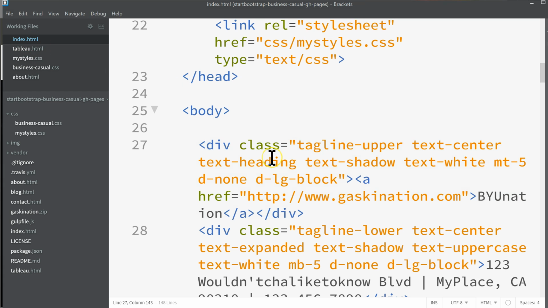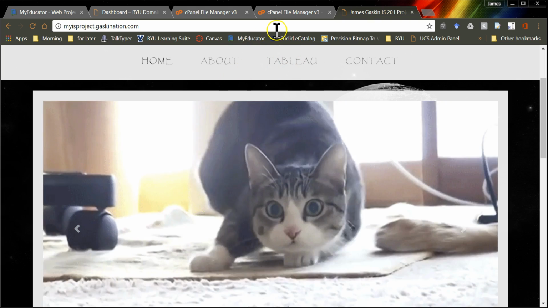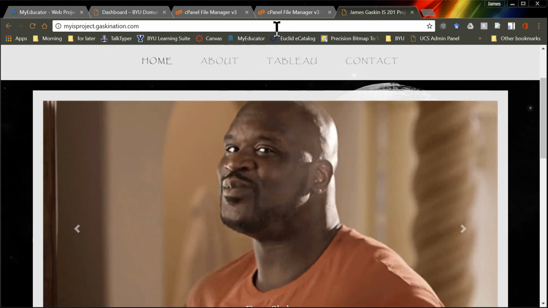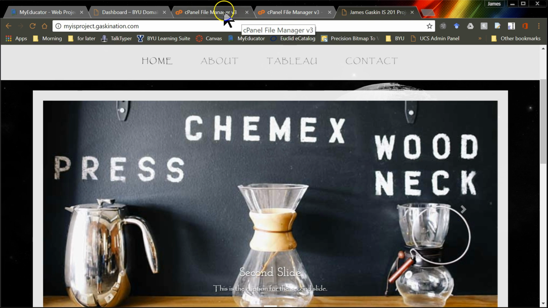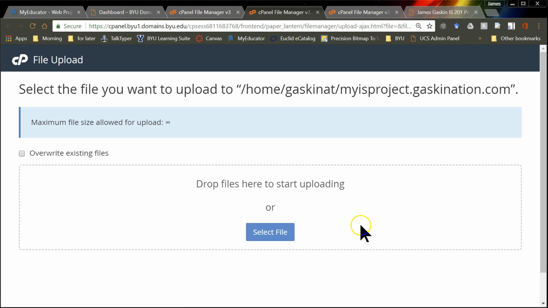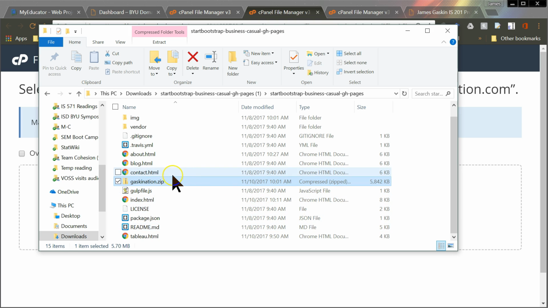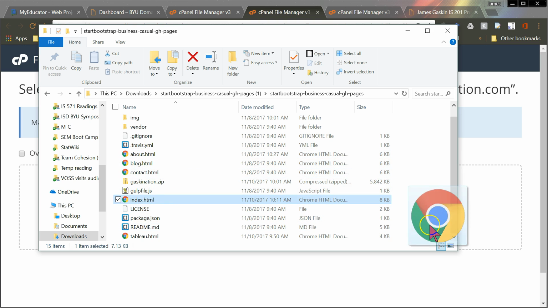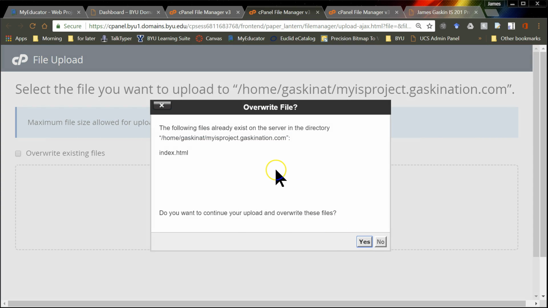Nothing else has changed. So what I can do is, if I'm on BYU domains, and it's going to work similar for other hosting services, I'm going to go to the File Manager, and when I'm in the folder where that file lives, which for me is myisproject.gasconation.com, I'm going to click on Upload, and then I'm just going to drag that saved file, again for me that was index, over into the browser, and it's going to say, whoa, there's one that already exists called index. Are you sure you want to overwrite it? Because this will delete the existing version. And the answer is yes, I want to overwrite it.